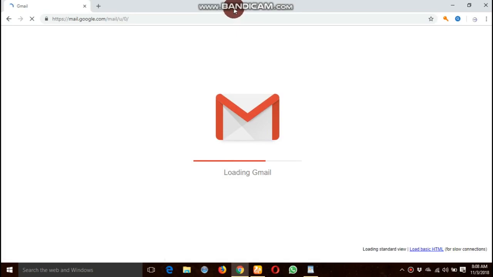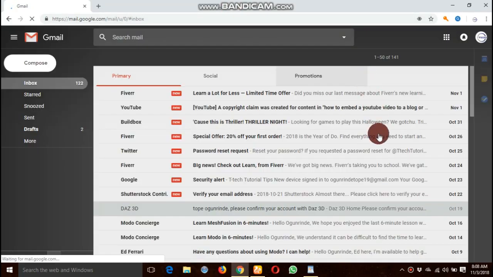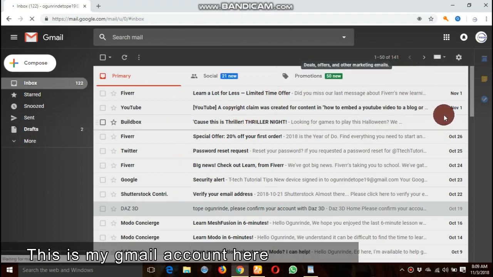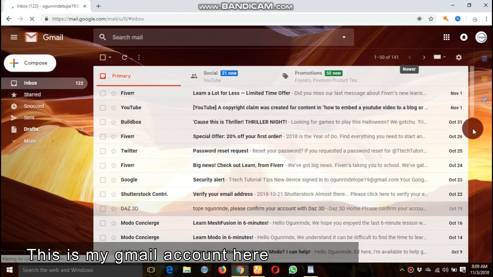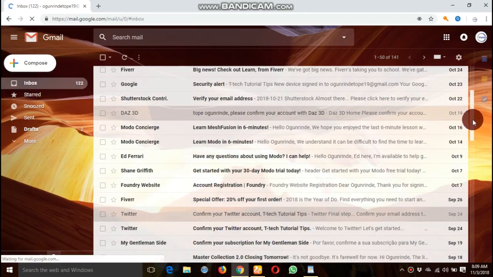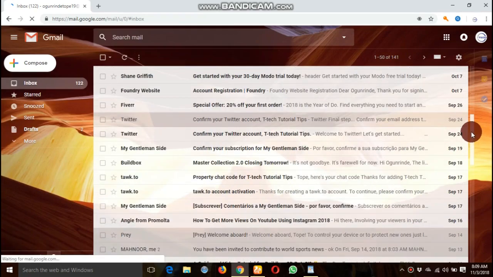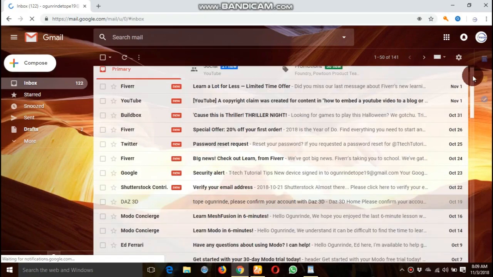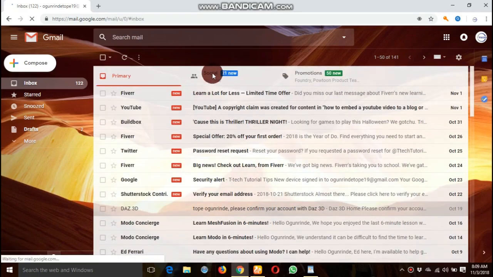Basically on my Gmail, I've changed my Gmail theme, but I'm going to show you the steps you can go through to change your Gmail account theme also. Now, this is my Gmail account here, and this Gmail theme has been changed. So now, these are the steps you're going to go through.